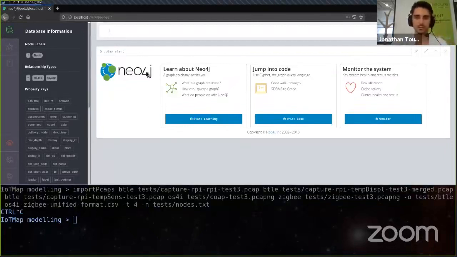Everyone can see the 2 parts of the screen? Yes, that's fine. Okay.